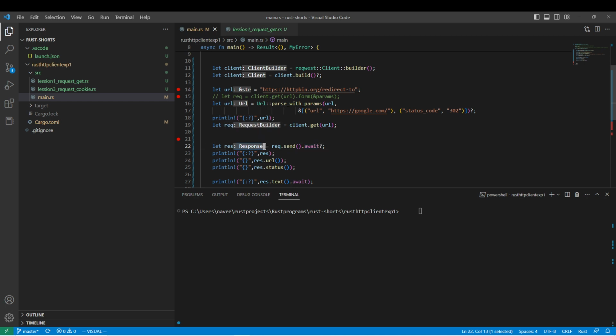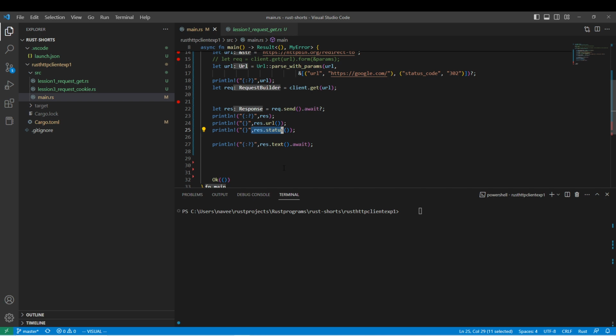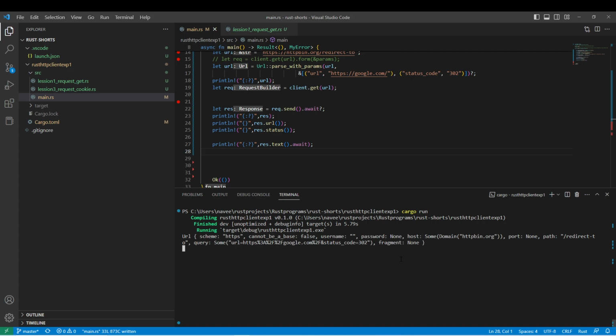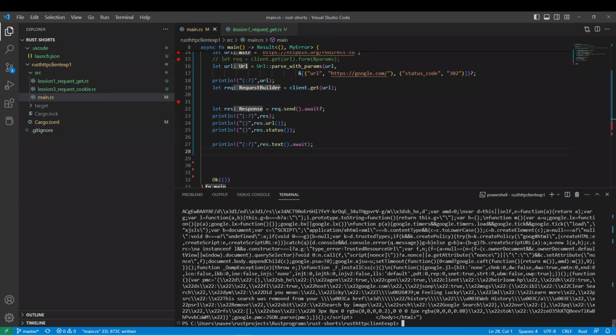And here we are getting a response object. We can print the response and we can print the URL, and we are also printing the status, and here we are actually printing the content. So this ideally should be the Google page response content. Having said that, we can actually run it. Yes, we got the response.